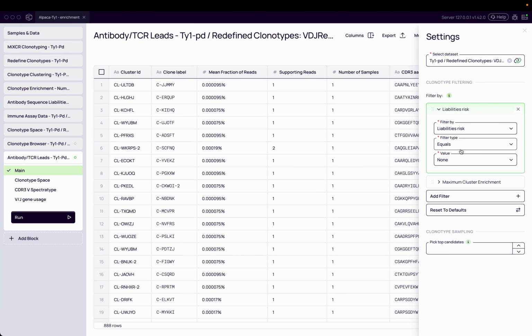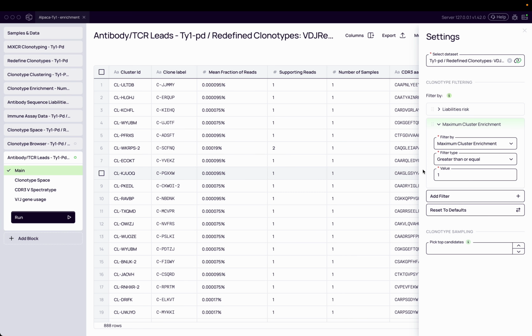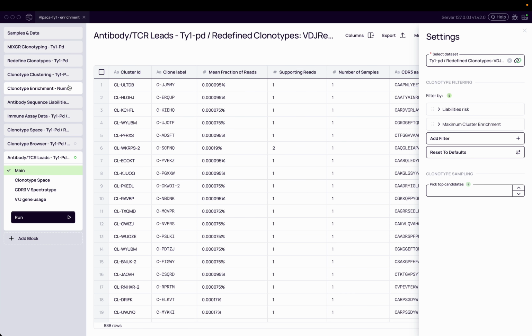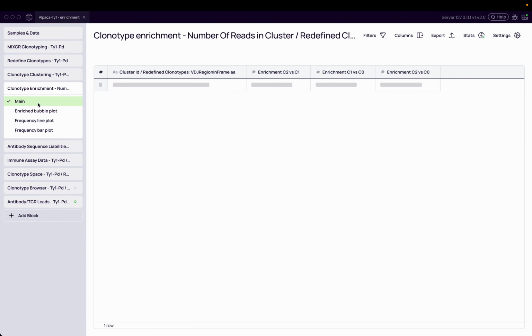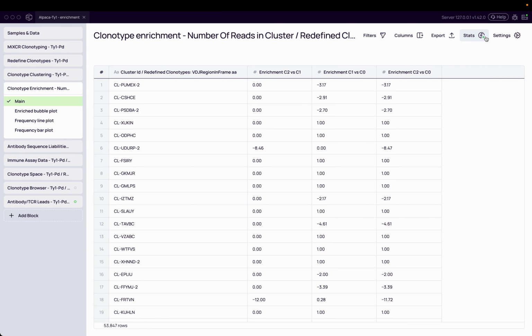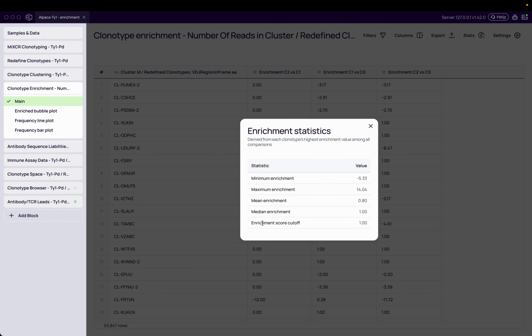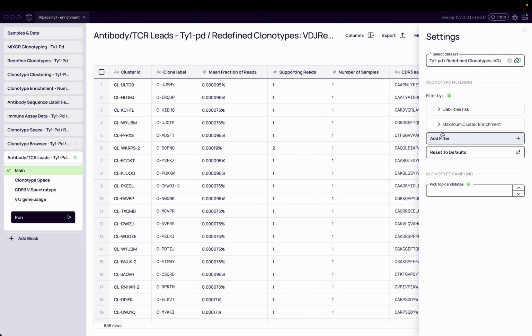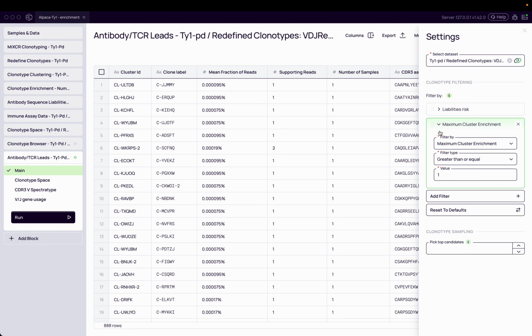And the default filter is obviously we want to look only at the antibodies that are free from any liabilities. Next, maximum cluster enrichment. That's another filtering criterion that is used automatically here because we have a clonotype enrichment block. And the threshold which is set up there is the threshold which you can see here under the stats tab. So the enrichment cutoff is the default that is recommended by the clonotype enrichment block to use as a cutoff to filter on the clusters.